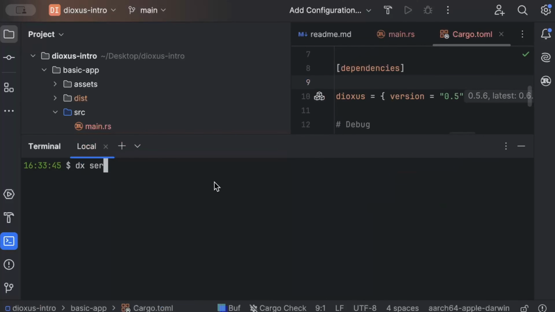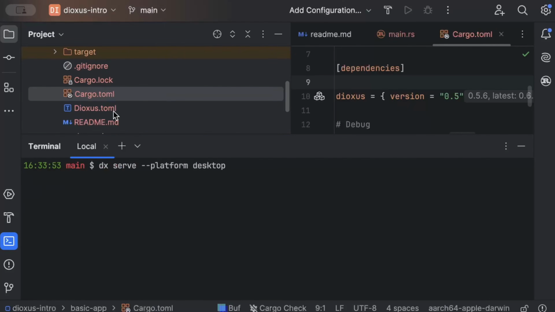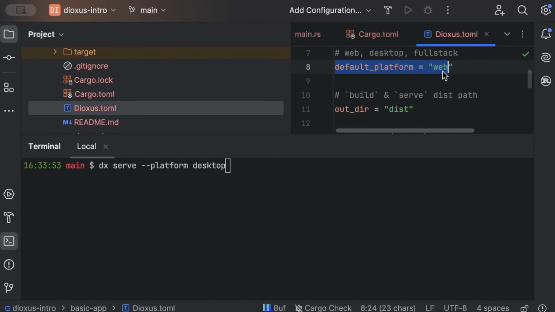And this time we'll just do dx serve. Let's first of all move to app, and now we'll just do dx serve and platform as desktop. So this will basically override whatever is here, default platform as web, but it will override to desktop. So run this and let's test our application on desktop as well.